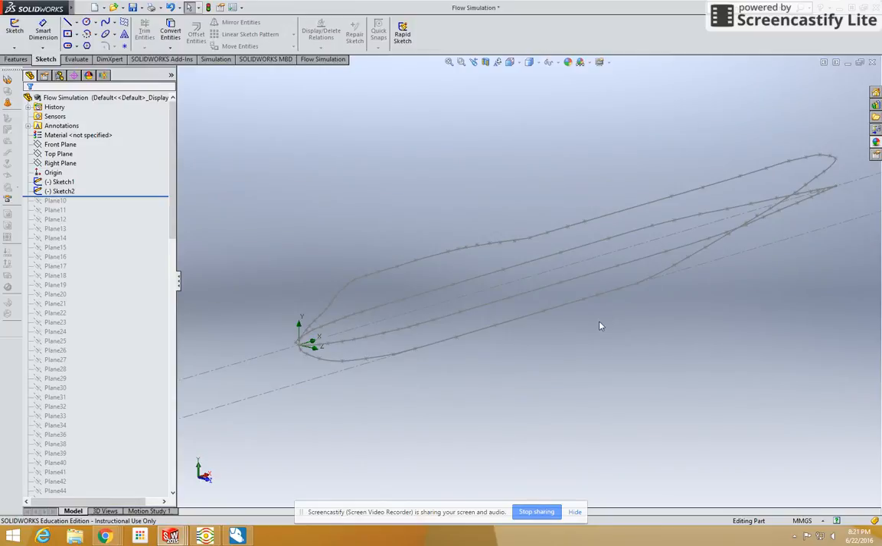Next, what you're going to want to do is insert multiple planes using reference geometry in the feature tab. So just like so.